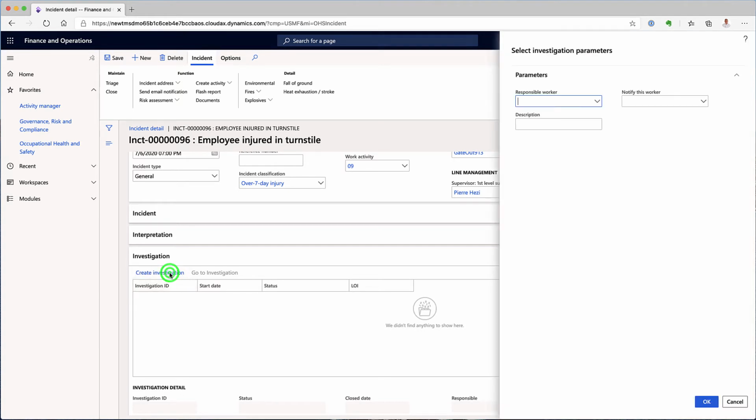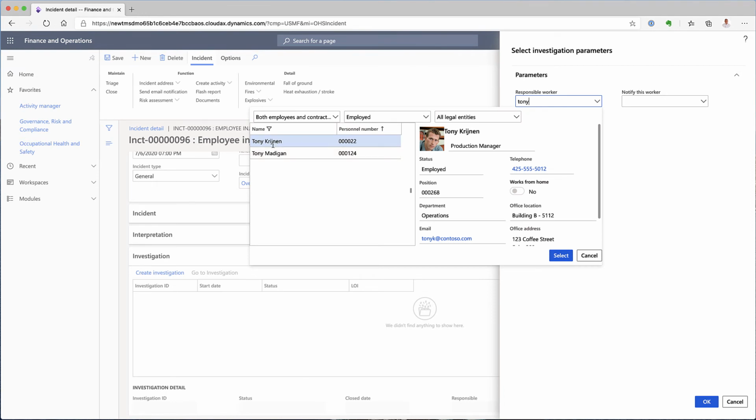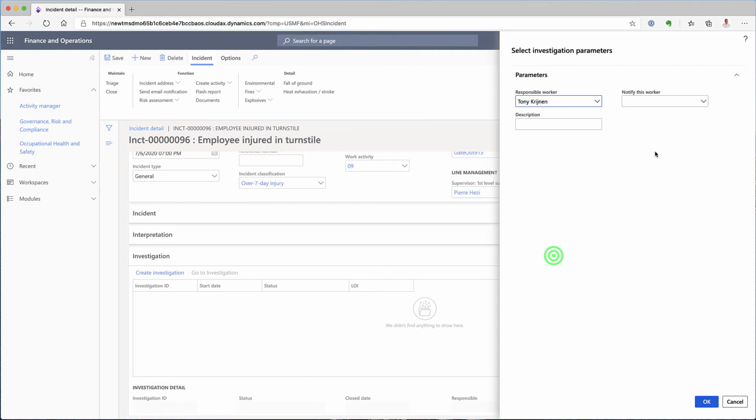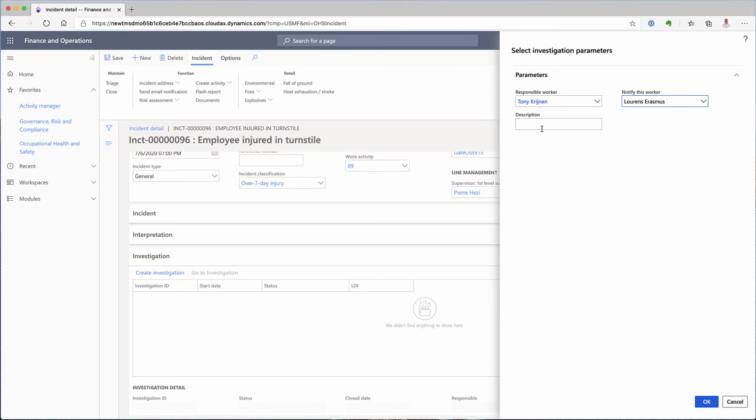So we're going to click on the Create Investigation button, and on the right hand side we get some basic parameters to fill in. Typically in our company, investigations are handled by the operations manager as the person responsible, particularly the high level one, and that gentleman is Tony. We also typically notify the president of any high level investigations that take place. And I'm going to copy the description from the original incident into the investigation so that we have a consistent reference.